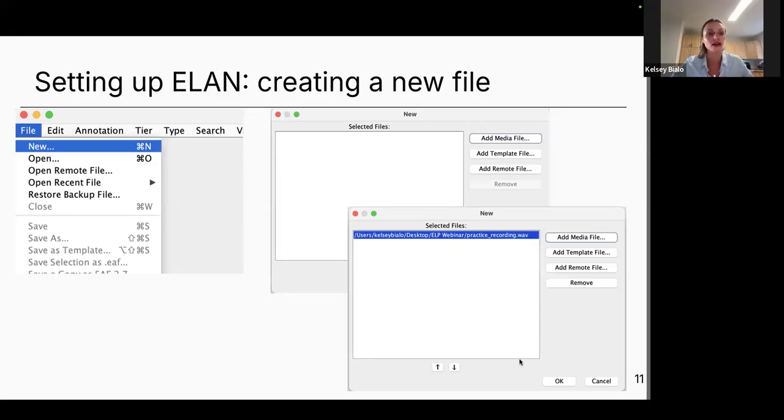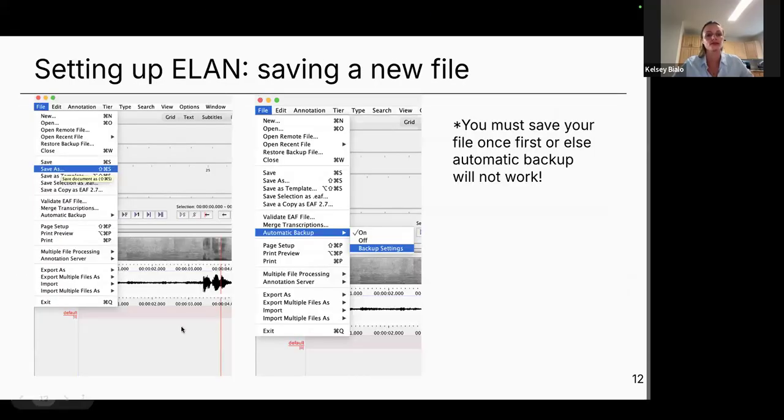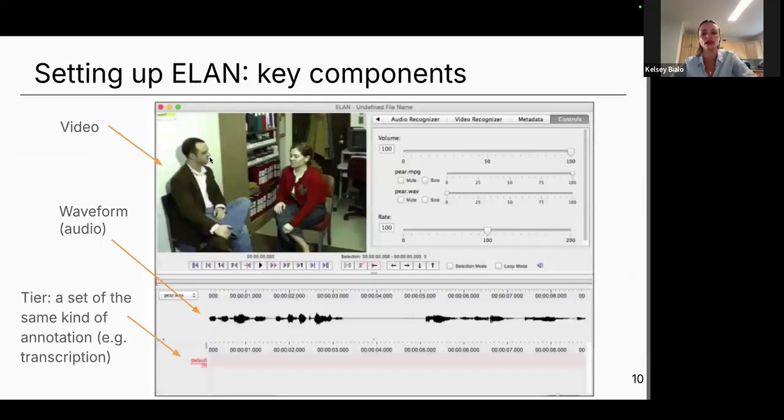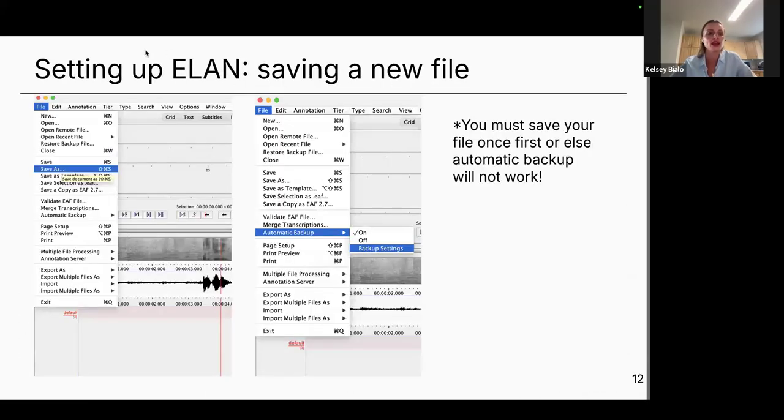In the future, if you have a template file to work with that already has your tiers preset, you'll be able to click Add Template File and add that one as well. But for now, we're just going to start with creating a new file with media files. That will open this window once you've added your media. And then the first thing that you will do is save your file. So File, Save As, name it whatever you prefer, something similar to your audio recordings, as I mentioned.